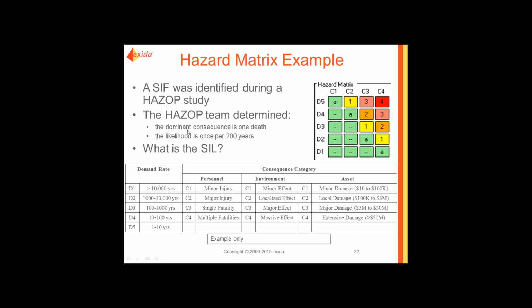So if we look at this, a dominant consequence is 1 death. So we're looking at personnel, and we're looking at a single fatality, which means we're looking at a C3. And then the likelihood is once per 200 years, so we're looking at between 100 to 1,000 years, which is a D3. So we have a D3 and a C3. And if we follow that through, we see that we have a SIL1 requirement. And then you would do the same for environmental, and you do the same for asset. As you see, it's a simple tool that can be used, and it gets you into the band that you're looking for.